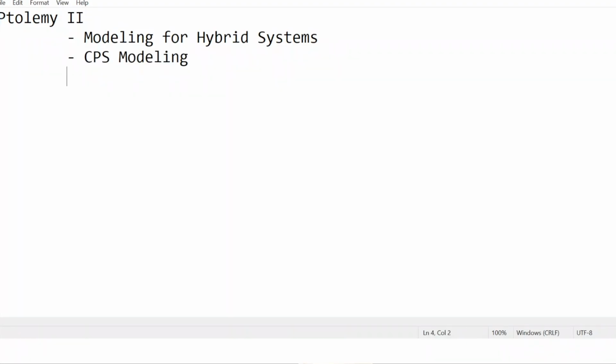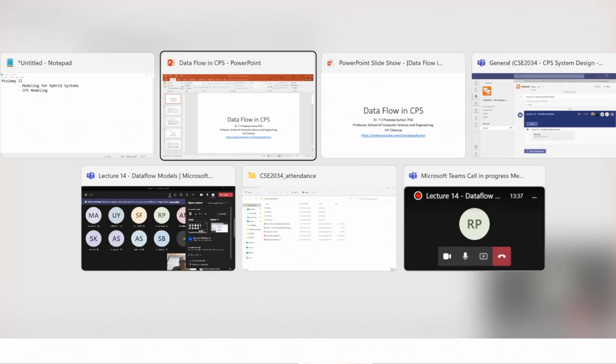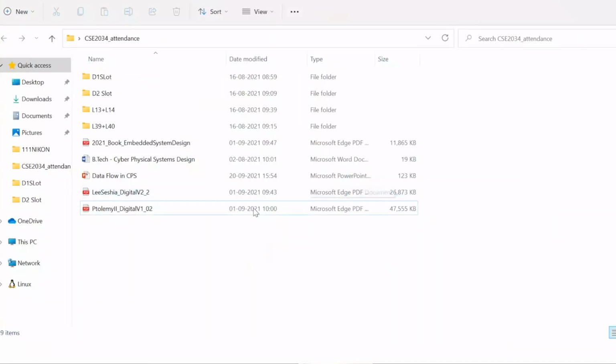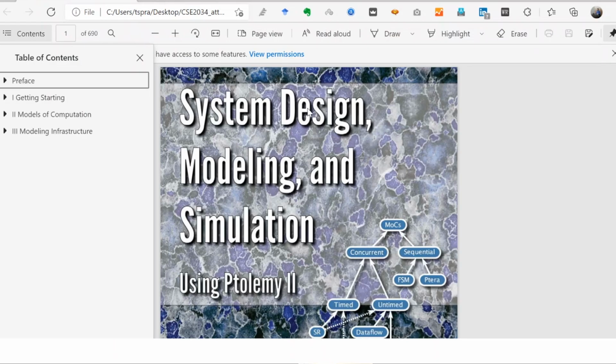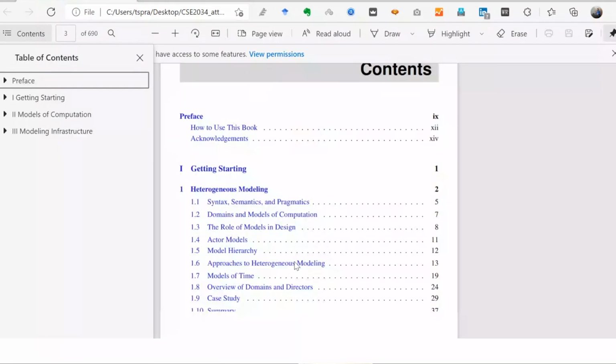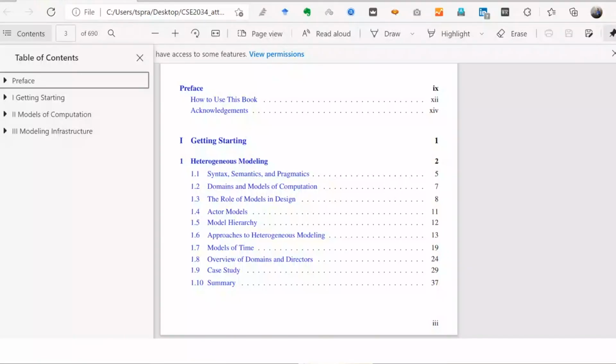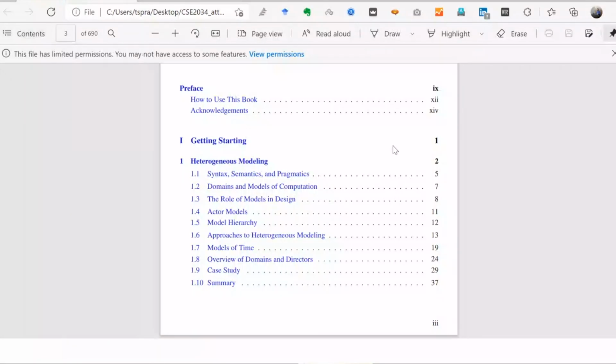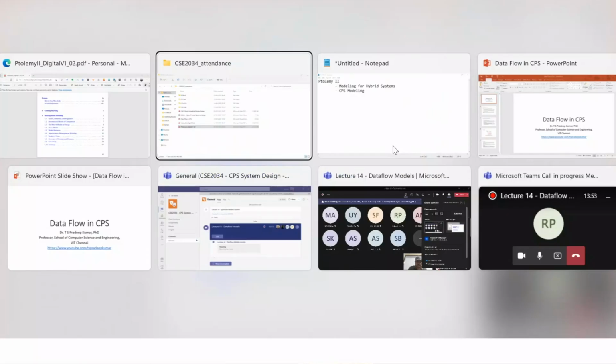So modules 4, 5, 6, these three modules are defined using the book on Ptolemy. So I'll just show you that as well. So this is the book: System Design, Modeling and Simulation using Ptolemy tool. So the entire book is written using this Ptolemy tool itself. So that's what we are going to see in the next few days.